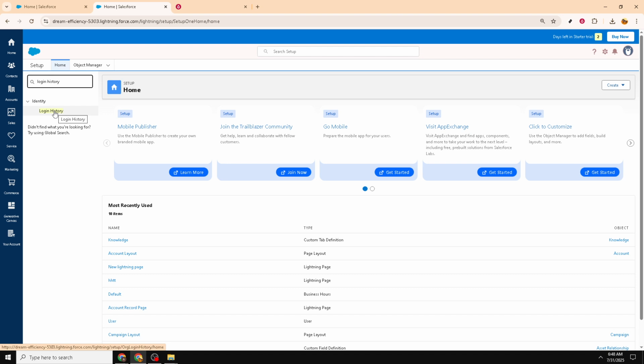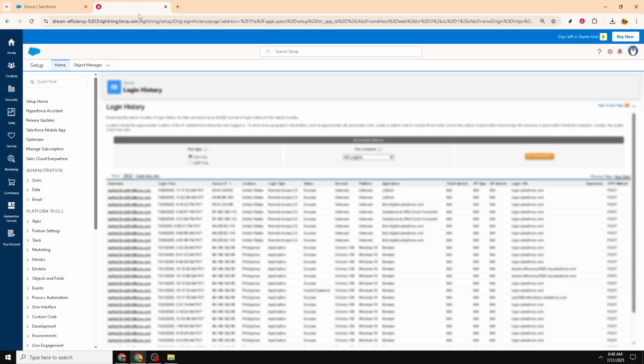After typing in Login History, navigate to the Login History option that appears in the search results. Clicking on it will present a detailed record of all recent login entries for your organization. This is a very valuable resource, especially when attempting to audit and monitor who's accessing your Salesforce environment.